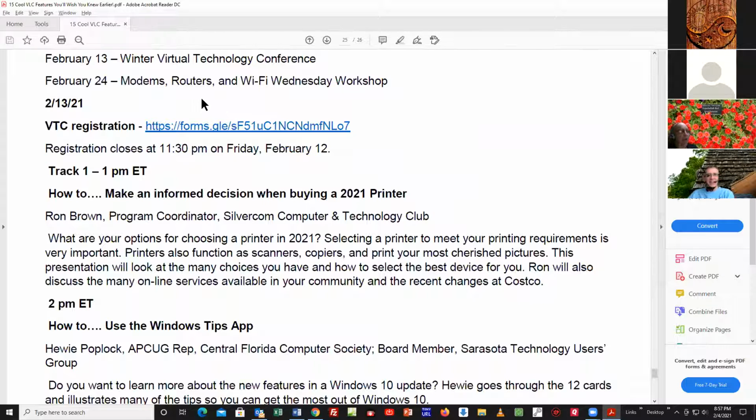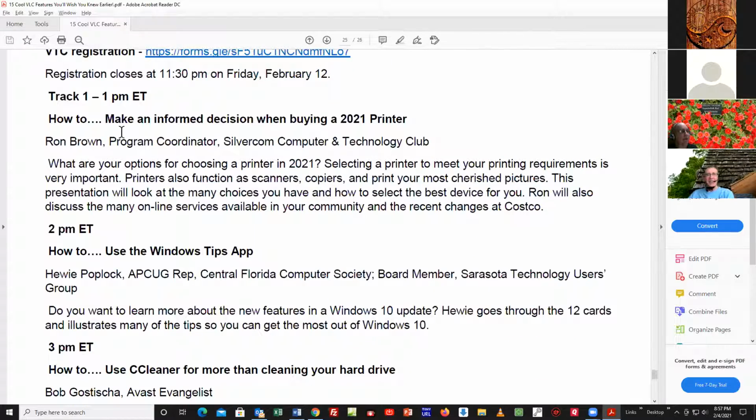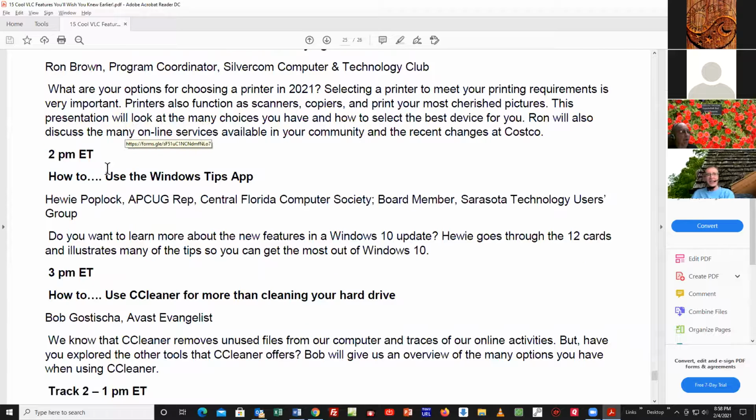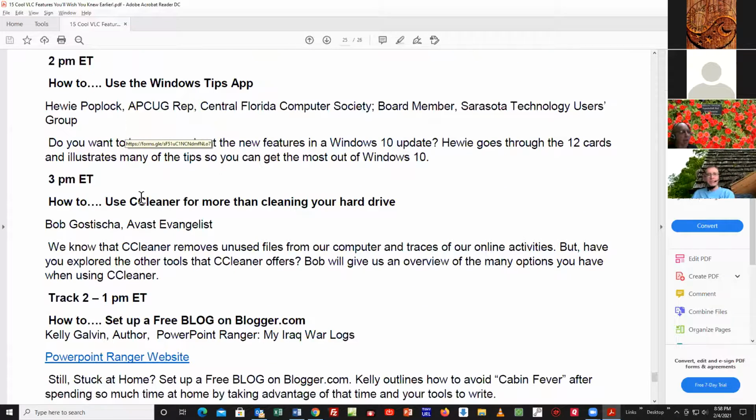For the one coming up on the 13th, they're going to be talking about making an informed decision when buying a 2021 printer. What to look for. How to use the Windows Tips app. I don't know what the Tips app is, so it's going to be an interesting one. Then Bob G is going to talk about how to use CCleaner.